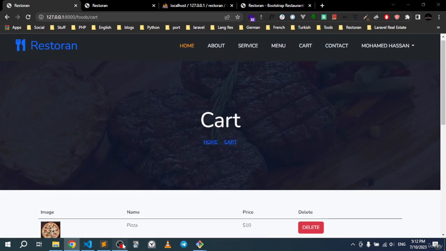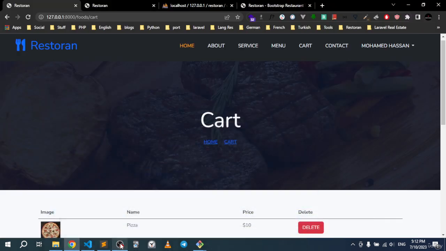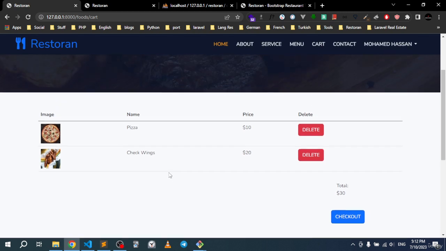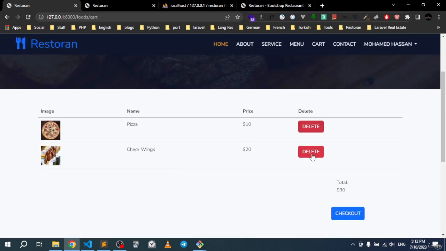All right, so this one was actually pretty simple. Should we keep up? Yeah, we should keep up. That's totally fine. All right, so the next thing that we can do is the delete right here. So we want to allow the user to simply delete from the cart.